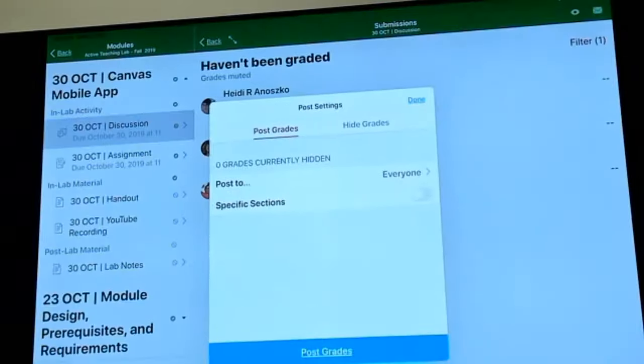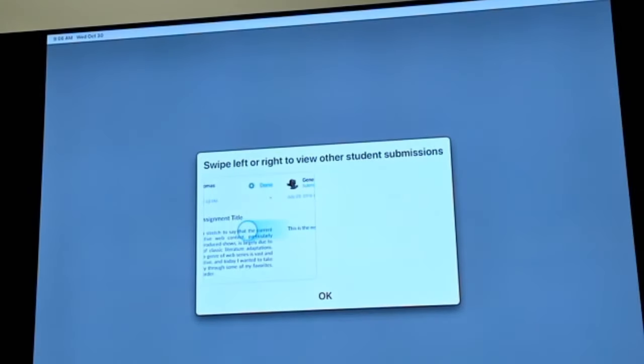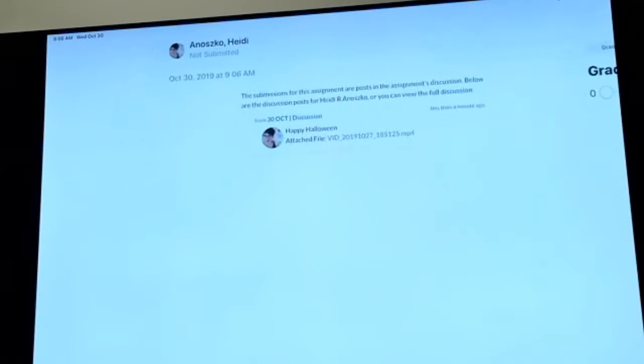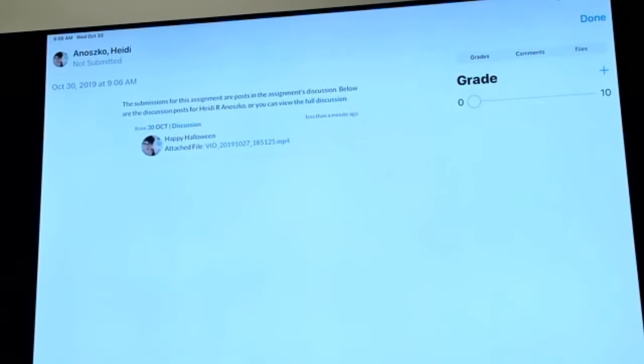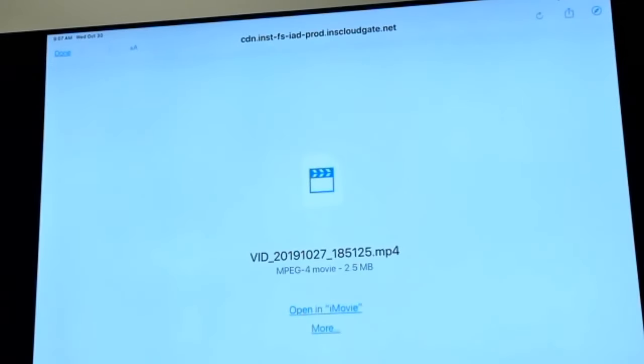What's the line? Oh, I can post grades. Let's see, swipe left or right, view other student submissions. Nice. And here we go, Speed Grader. Sweet. Inside of the app. Okay, we got Heidi, so let's take a picture. Oh, we got a video file, so I'll pop open that and open an iMovie. I did not realize this was a video.